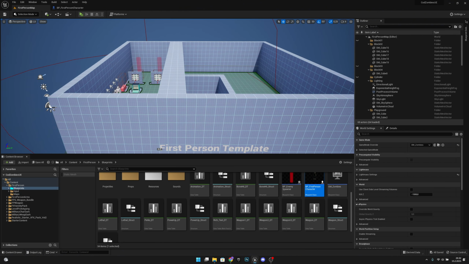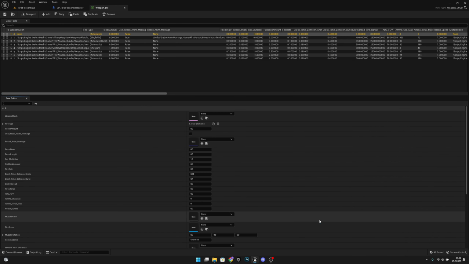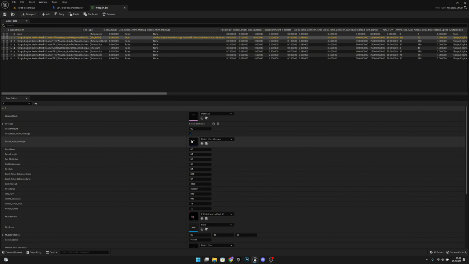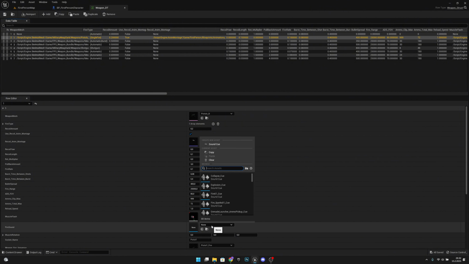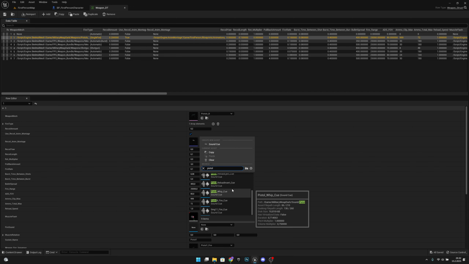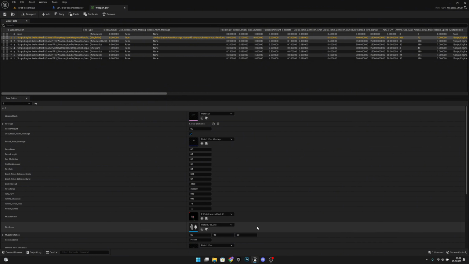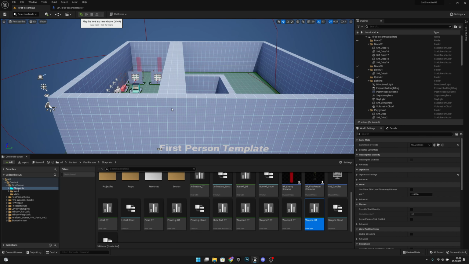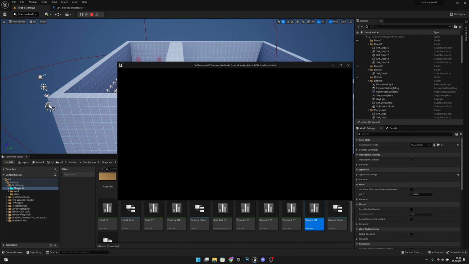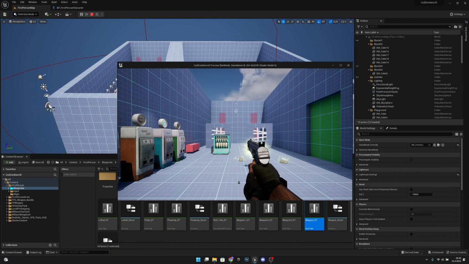Actually, sorry, one thing I want to do first. I want to go to the weapon data table. Here we don't have any fire sound because we tested the materials. So let's change this back to the pistol and fire Q, like that. We have everything else set here. So let's save, close, and play. Now we should have this nice little animation.